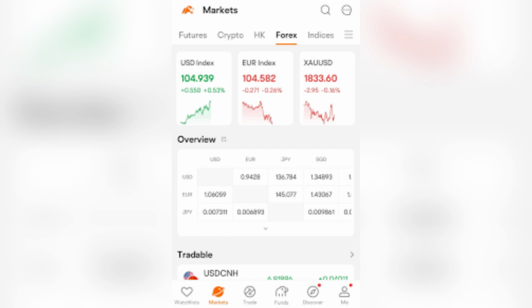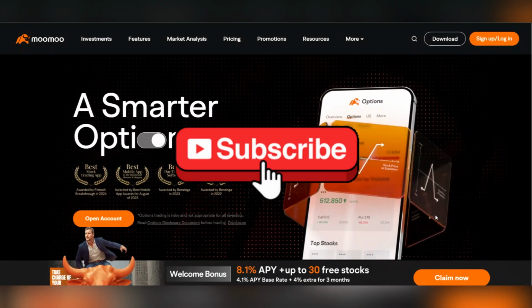There are two types of orders: opening a position, like buying or selling currency pairs, or closing a position. Go to the quotes page, tap open, then enter the order details like amount, leverage and order type, then confirm and place the order. Go to the quotes page of the currency pair, tap close in the bottom left corner to close a position. And you're all set to trade Forex on Moomoo.